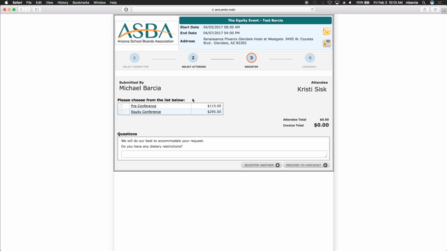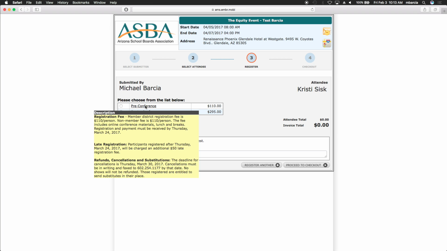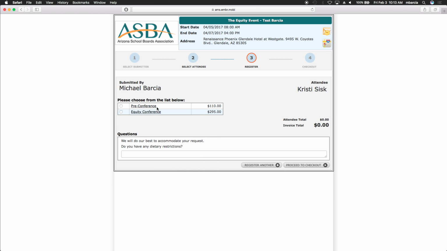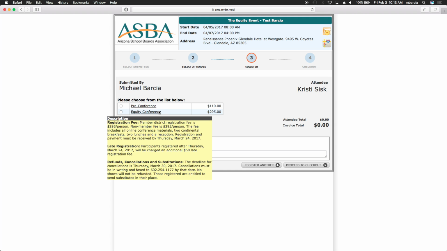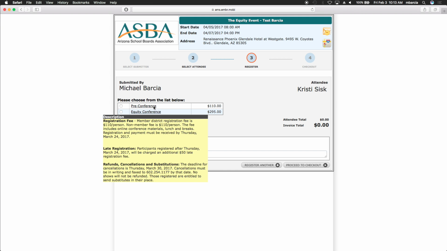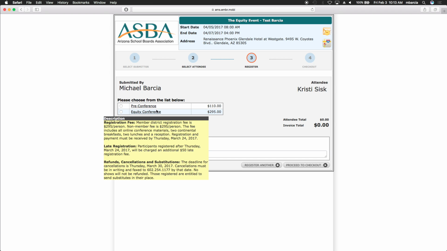And so let's say Christy does want to go to the pre-conference and the equity conference. As you can see with my mouse, this is just another little reminder. It has the same information that was on the web page previously, but if you're ever curious, these are the products. One product is the pre-conference, the other is the actual conference. If you hover over it, it's going to give you the information about what the registration fee is, what it includes, and then late registration and refunds. It's just another way of reminding you and explaining what that is.